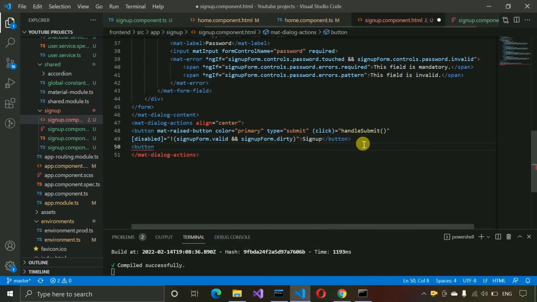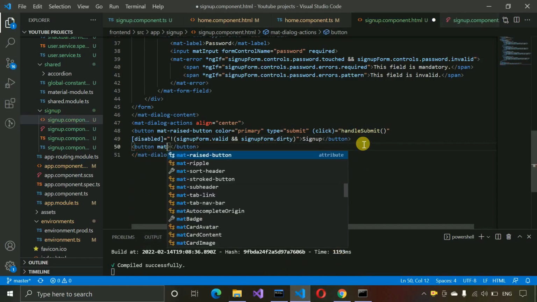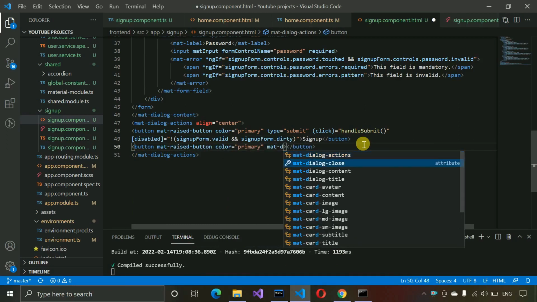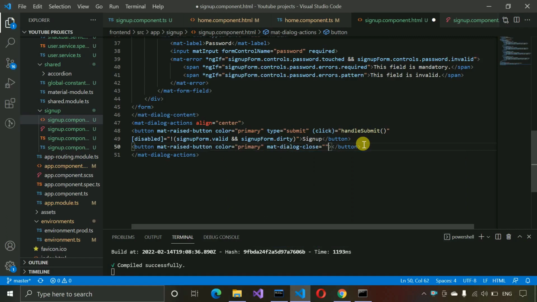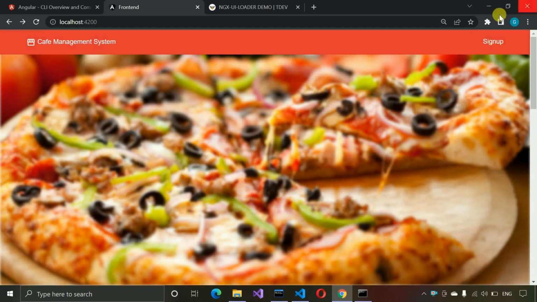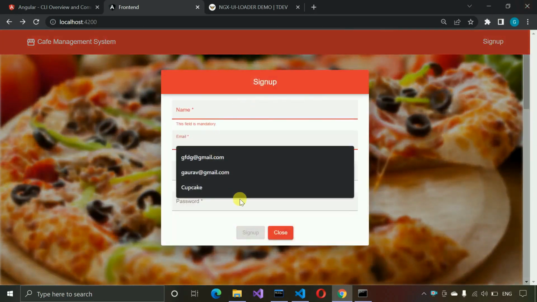After that we also need to implement the button to close this form. So mat raised button, this one we are going to use. Color should be primary, and after that we need to write mat dialog close. We don't need to do anything here, just delete that one, close this one, and save this. Let me move back over here and click on sign up. You can see the button is disabled and the close button is there. Let me click on the close button, and you can see it gets closed. You can see everything is visible, right?